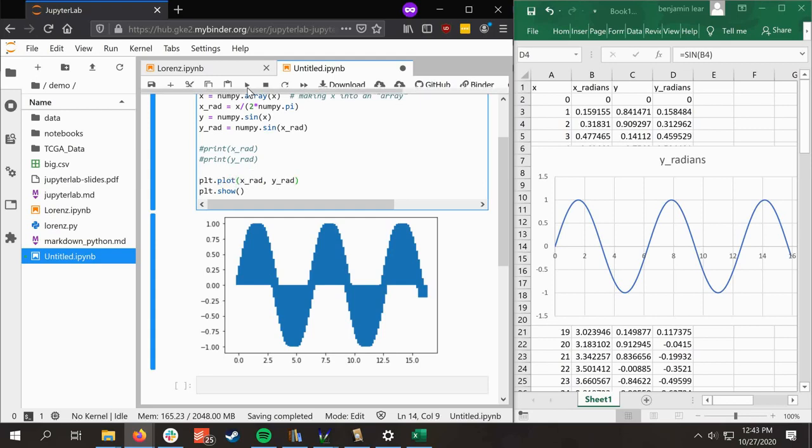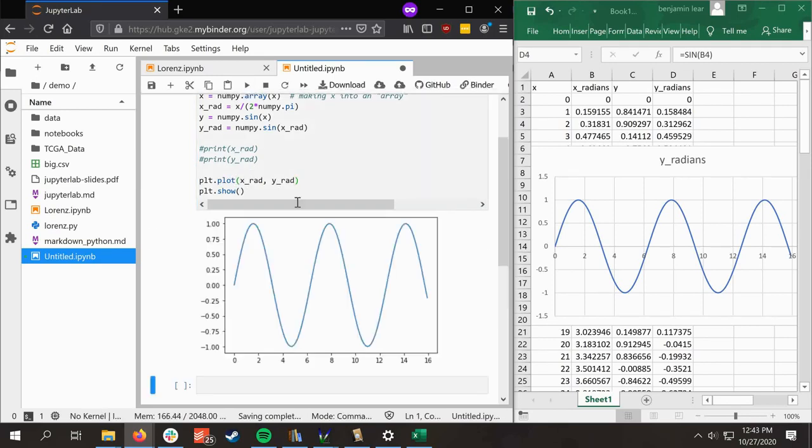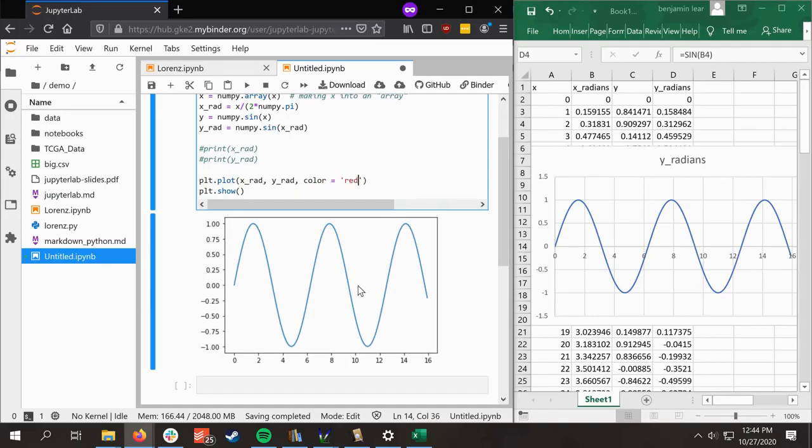We want the regular plot. I could change something about this plot. Like maybe I don't want it to be blue, which is the default, but I would like it to be red. Now I have a red line. Maybe I don't want it to be a solid line, but I could have something like a dash line. I would use the keyword linestyle equal dash.